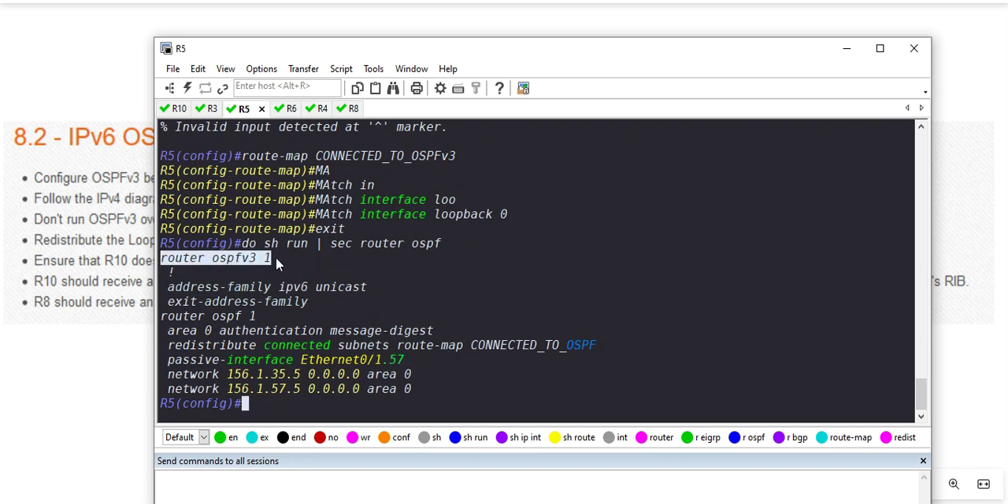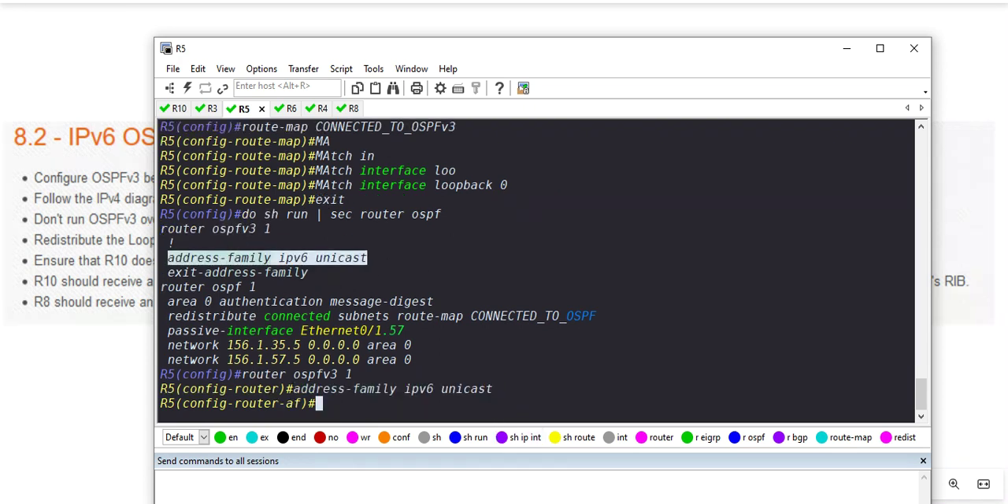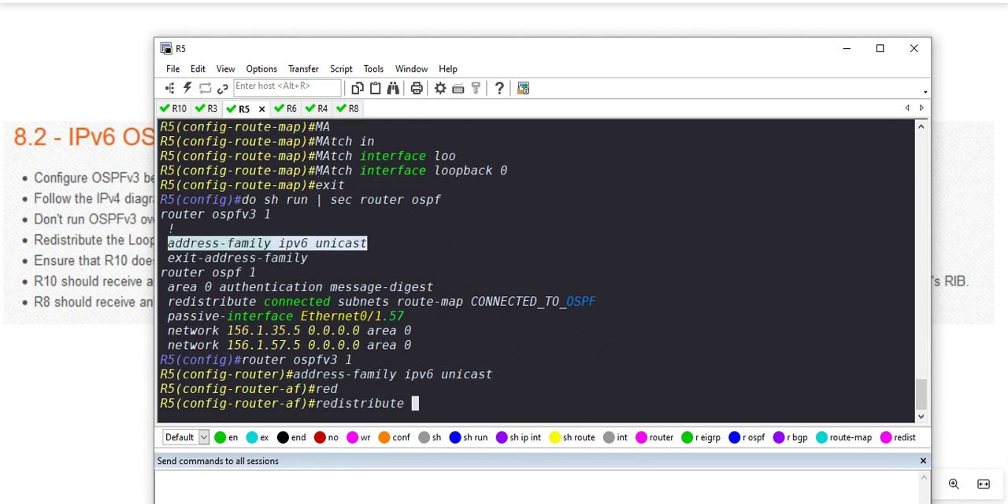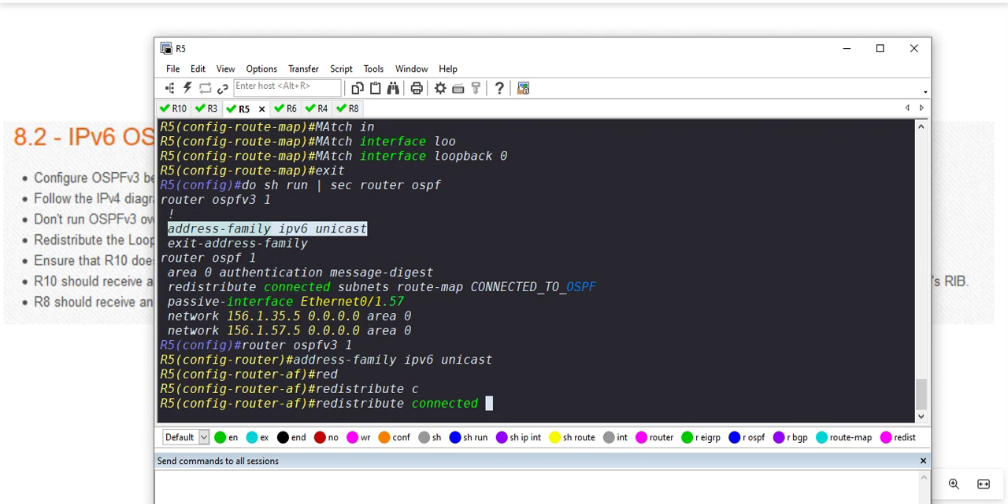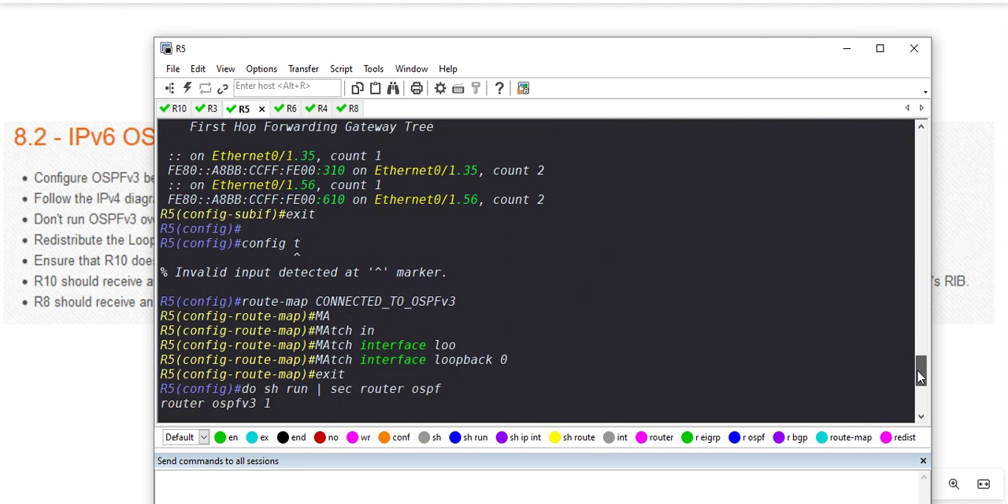Under OSPF version 3, address family IPv6 unicast, I type redistribute connected route map, our route map, and connected to OSPF version 3.